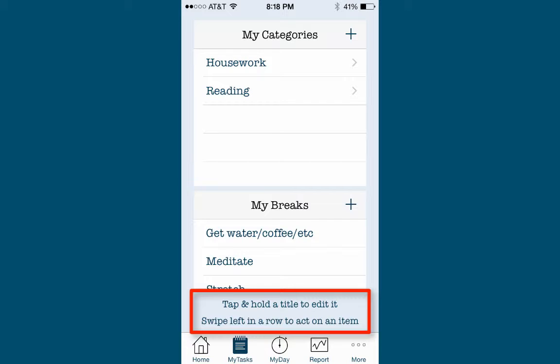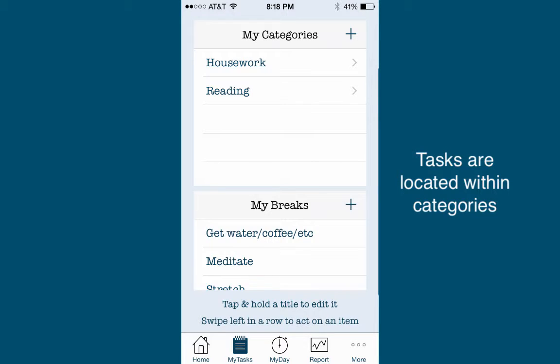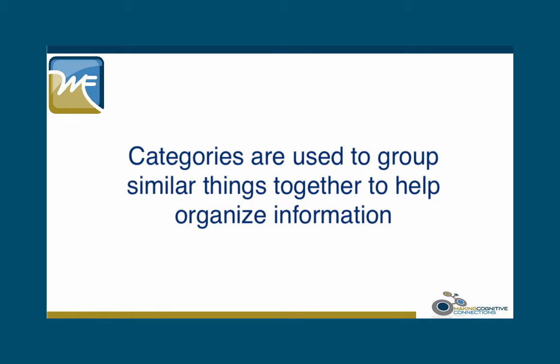Tap and hold a title to edit it, and swipe left in a row to act on an item. You might be wondering where tasks are located. The Manage My Fatigue app requires users to create categories first and then tasks within a category. But why? Before we answer that question, let's take just a moment to differentiate between categories and tasks.